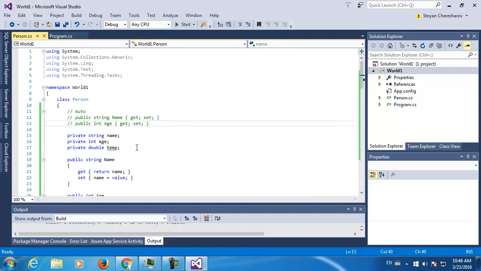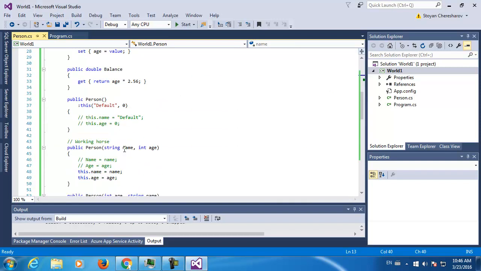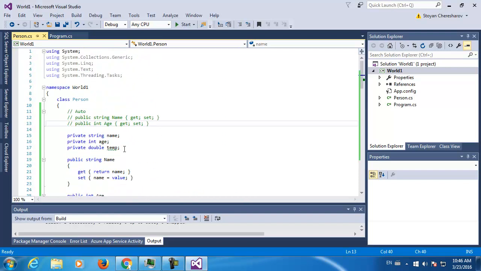I will continue with the static elements of the class. Each one of those elements of the class, except the body, could be declared static.